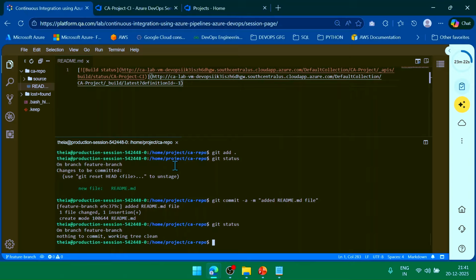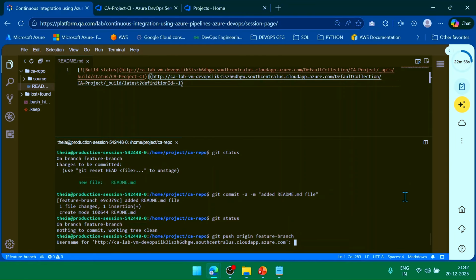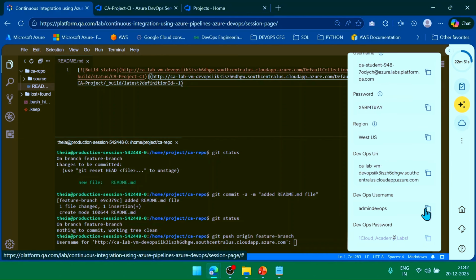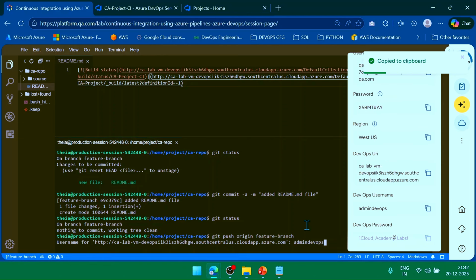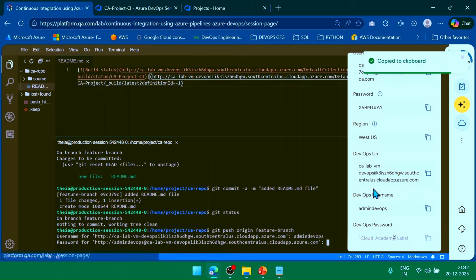Whatever we had to commit, we have done it earlier, so we don't need to make any changes right now. Now we would have to push the local branch to Azure DevOps after the commit has been done. For that, we would use the git push command. Git push origin feature branch. Enter. It is asking for the username. We would put the username from here, and then it would ask for the password. We would put the password from here.